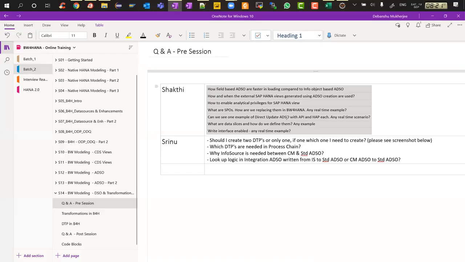That's what it's used for. Or if you have a query and you want to dump the result of that query in an ADSO for external usage, or to send it to a third party for other reasons, then you can create a HANA analysis process which takes the query as the source and dumps it into a direct update ADSO, and then you can send the data to third-party systems accordingly. So that's one of the real-time examples where we use direct update ADSO with HANA analysis process, or direct update ADSO with planning.